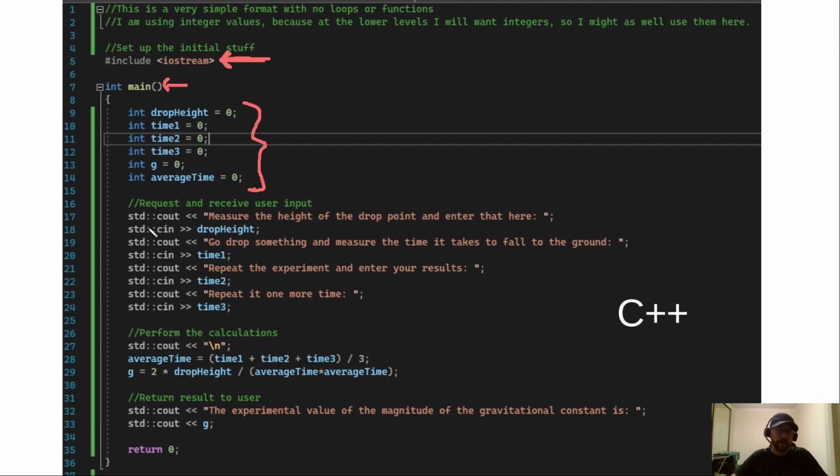And the next thing then is the program here. You can see this is the procedural version. I just have it ask the user for the drop height. I store that value in the memory location I set aside. The same thing for each of the times. And then we do the math. First we do the average, then we put the average value into the fuller formula, and then we print out the result to the user. And C++ requires you to include this here.